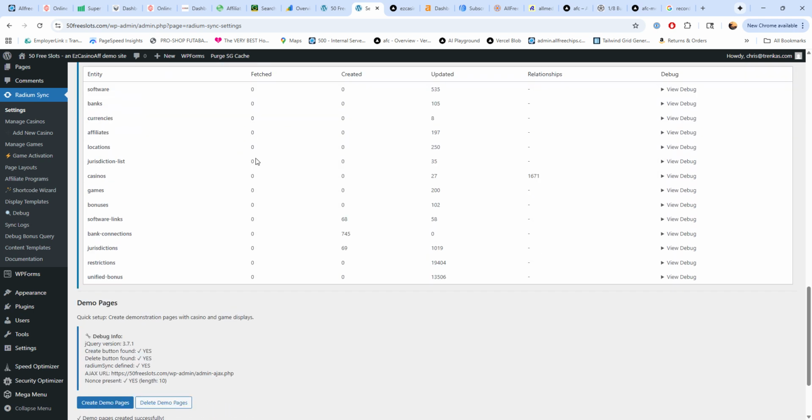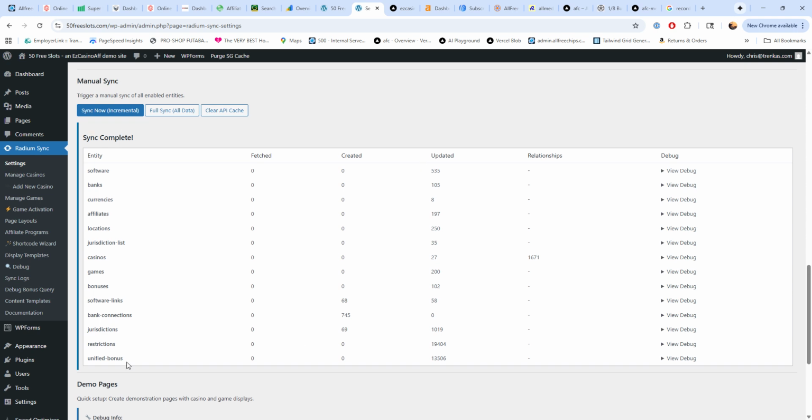So here we go, we synced up. So got 1,000 jurisdictions updated, restrictions. So these are for all casinos. The demo key is not going to give you every casino I have. It's only going to give you, I think, 50. 535 softwares, 105 banks, the 8 basic currencies I have now, 197 affiliates.